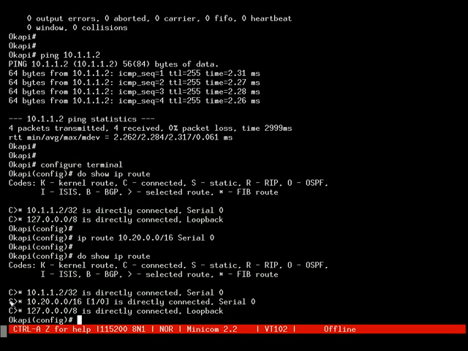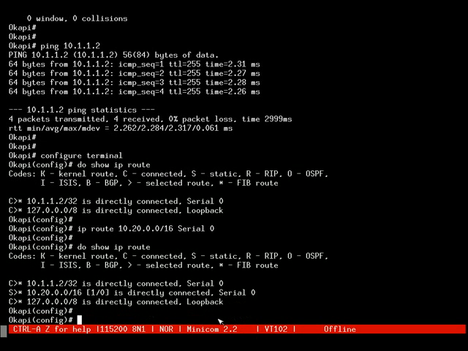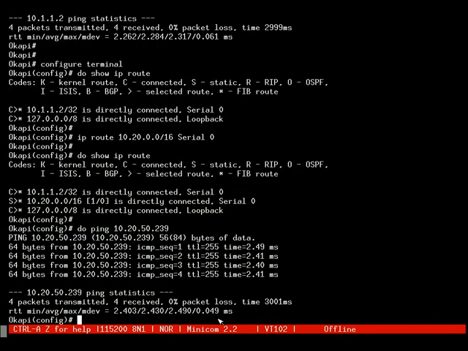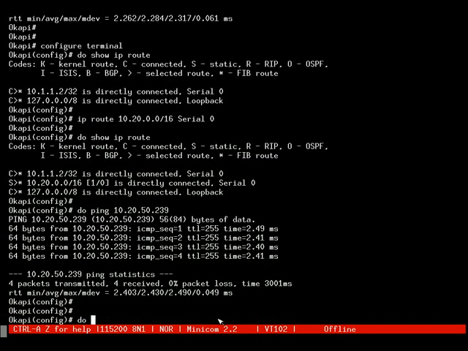To verify the route, we use show IP route command. From the command output, we can see that a route to destination network 10.20.0.0/16 via serial 0 has been added. The same can be verified by pinging three machines on network 10.20.0.0, pinging 10.20.50.239.